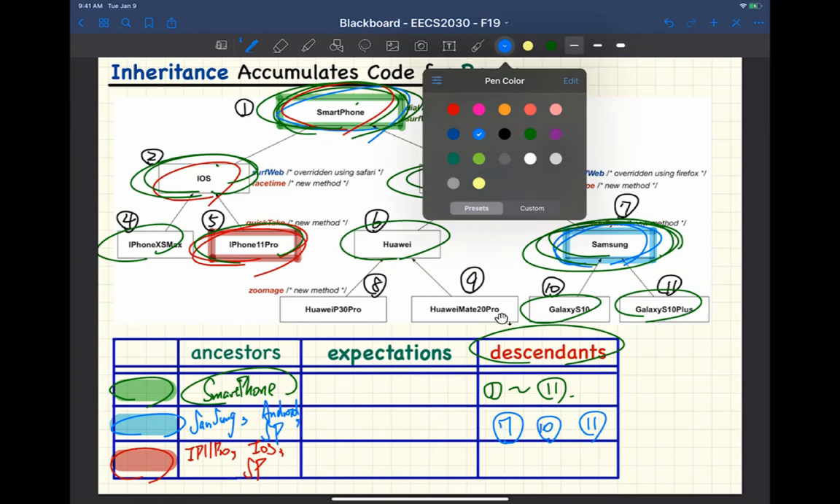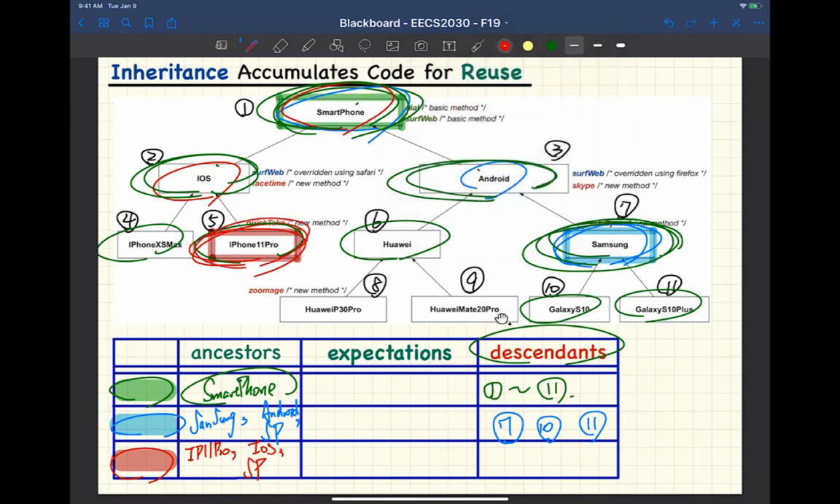Okay, what about the descendants for iPhone 11 Pro? How many descendants? 1. Don't say 0. Itself also counts. You always got at least 1 descendants, at least. Okay, that's very good. Hopefully you're comfortable with this kind of idea. Oh, sorry, not 11, 5. I beg your pardon. Okay, I should put 5 over here. Okay, sorry about that. So let's now talk about, yes, go ahead.